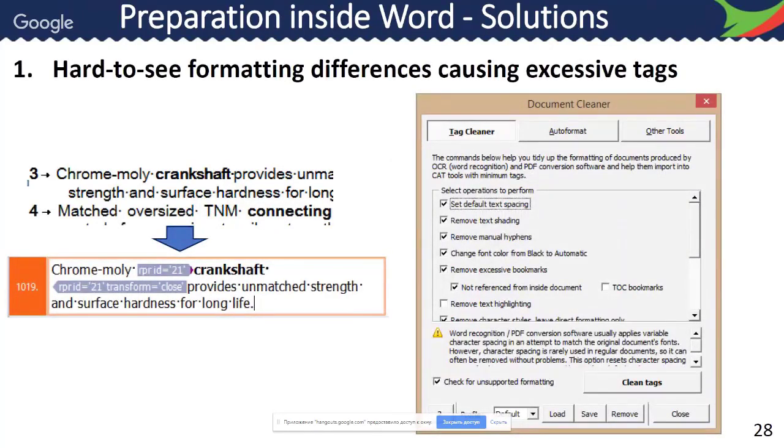First, let's see how we can get rid of invisible or hard to see formatting differences that cause excessive tags. For this work, you need to use the Tag Cleaner command located under the first tab of the Document Cleaner tool. Tag Cleaner changes the formatting of text without affecting the visual appearance of the document in most cases. This is done according to the options that you can modify. The default options should be enough for most cases, but in some cases, they need to be changed. In the brochure, you will find explanations of each option and the recommended set of options and their settings for Word documents produced by FineReader.